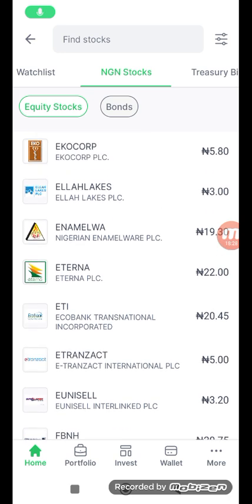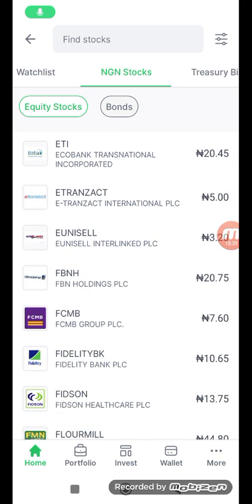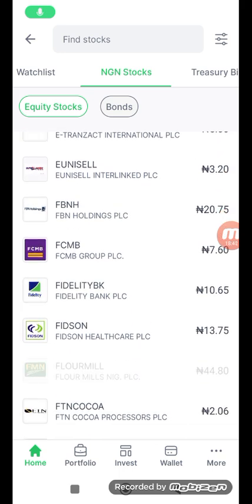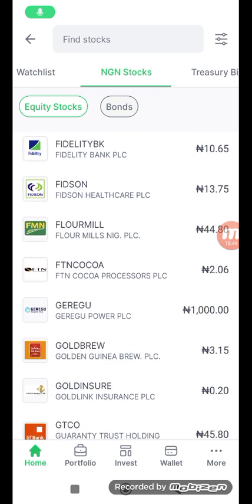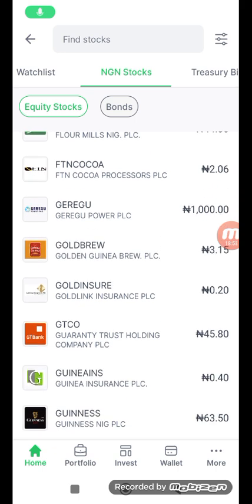So I can see Eternal is also selling. Eternal is selling currently for 22 naira per share. FCMB is selling. But apart from those persons selling, there are things you have to look out for before you buy. You don't have to buy just because you see that the prices are shooting up. That is when you have to buy. This is GT, Guaranteed Trust Holding. They are also selling. So what do you do?